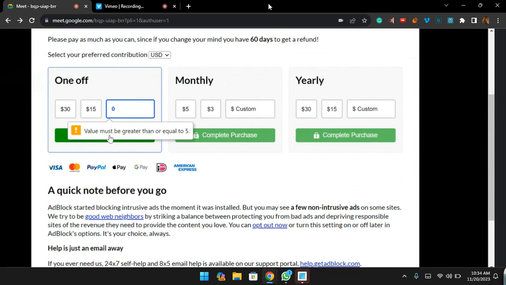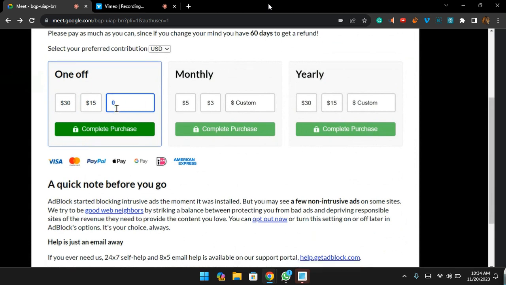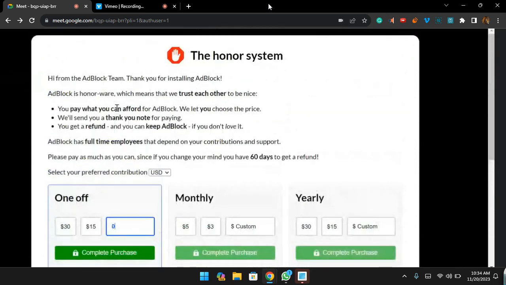The value must be greater than or equal to 5. Scroll up. Just exit out of here. It's already installed. They're just trying to get you guys. So just click on the outside of that box and it should disappear.